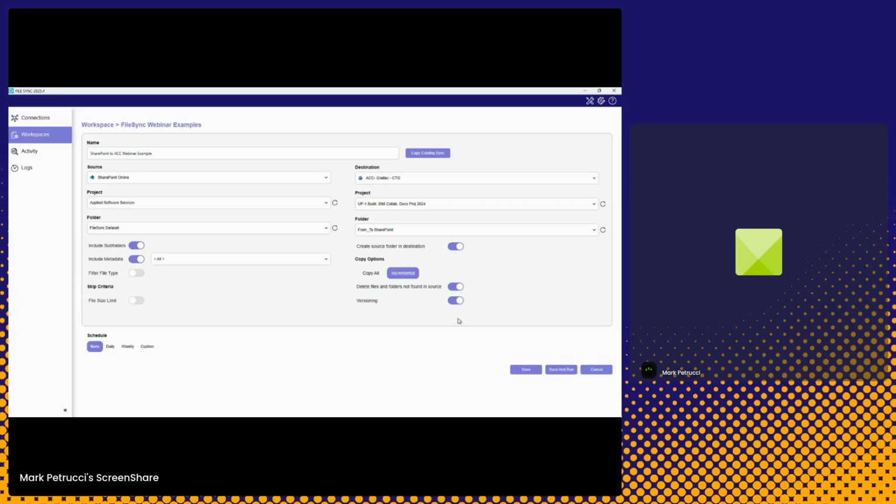You'll also notice a setting that says delete files and folders not found in the source. So if something was deleted on the source and it exists in the destination, it will delete it from the destination. That will keep it truly in sync. So everything's going to match one for one between the source and the destination.